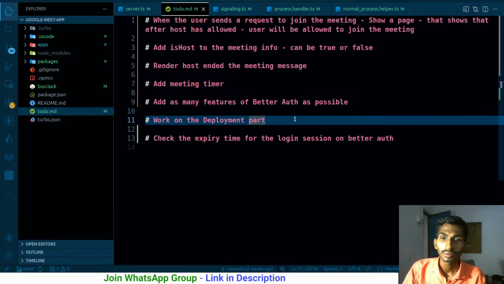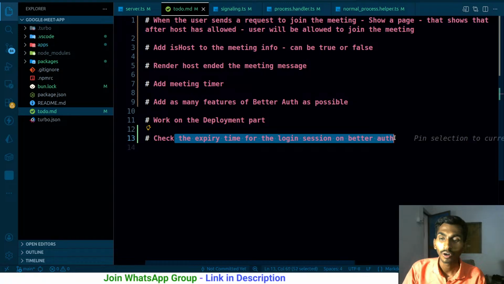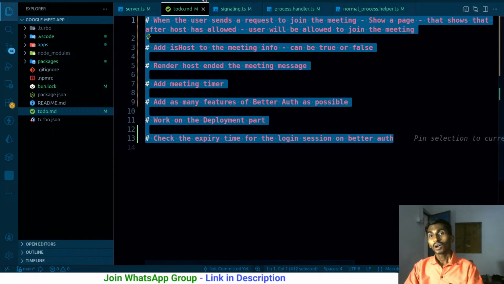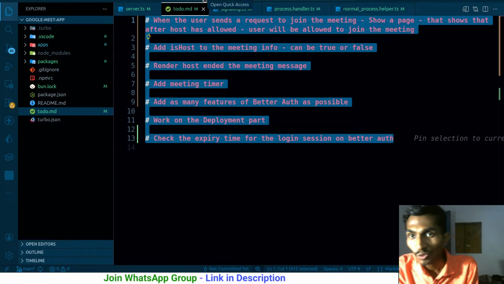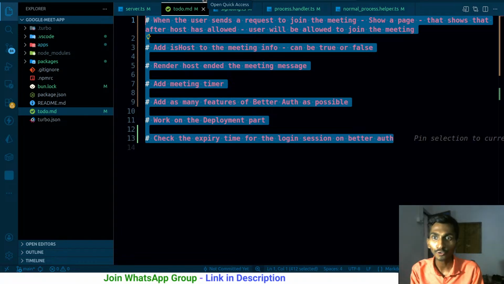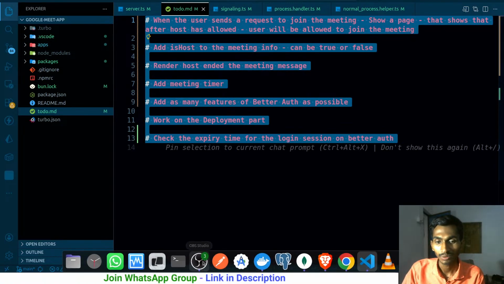Work on the deployment part. Check the expiry for the login session. Better Auth. Okay. These are the to-dos that we still have to work on. We resolved a lot of bugs today. We actually rewrote a lot of logic. So that's really a good thing. Now as far as adding these features, we are going to be working on these things tomorrow.